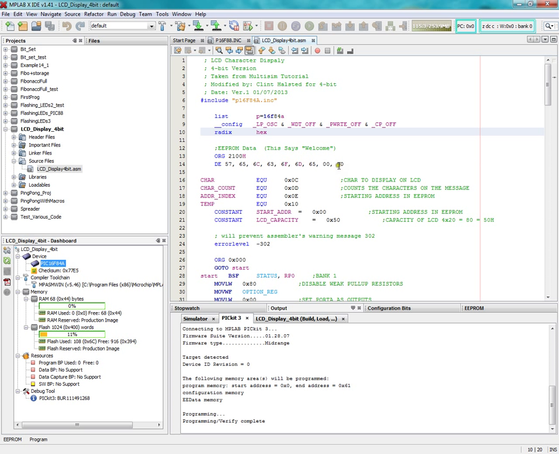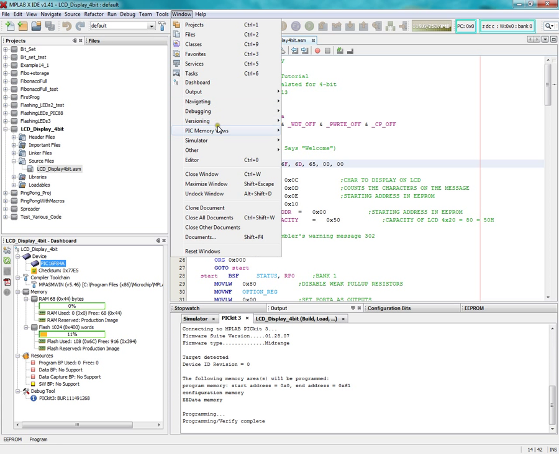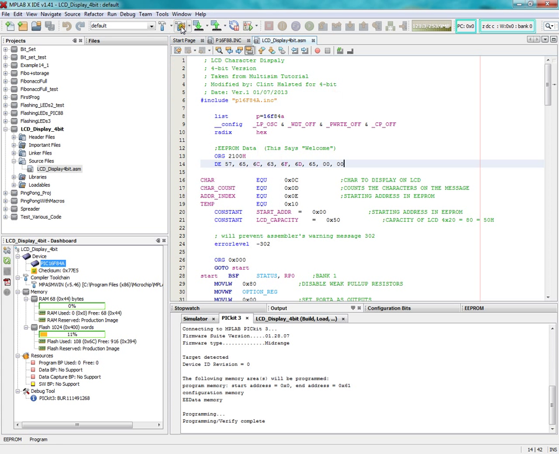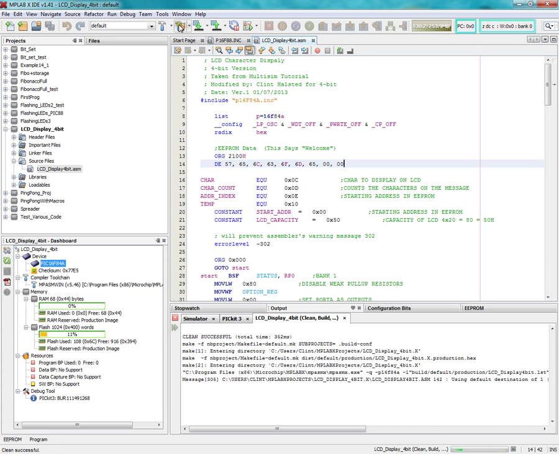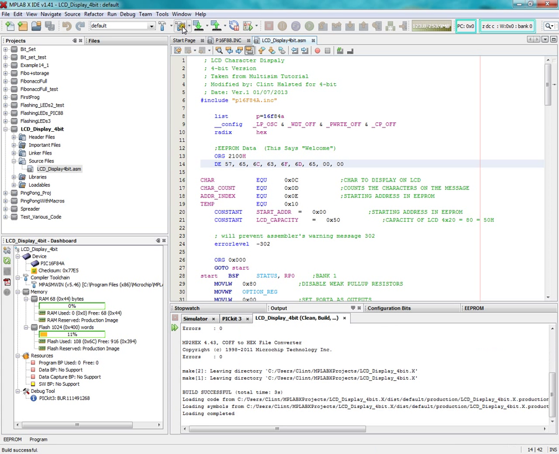I placed it in here. I've got my include statement, config, my EEPROM data. So in Window, first before you do that, you need to clean and build it by clicking this little hammer with the little brush thing. It says loading completed.